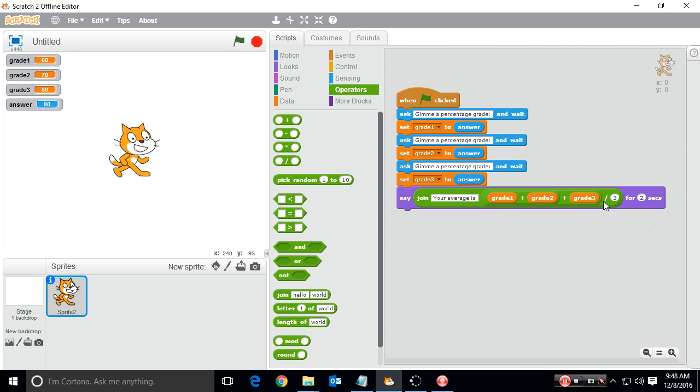Got 3 grades added together, divide by the number of grades. Now the hard part is, what if I want to do 10 grades? What if I want to do 100 grades?